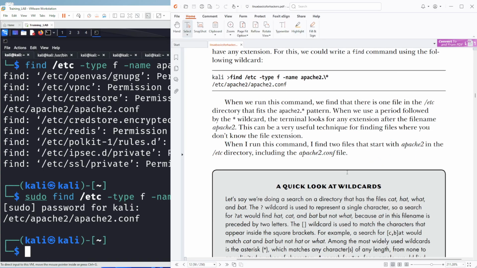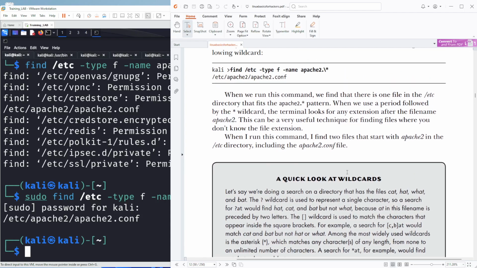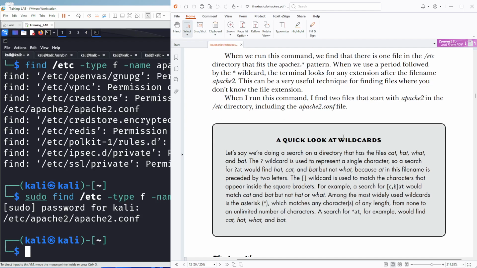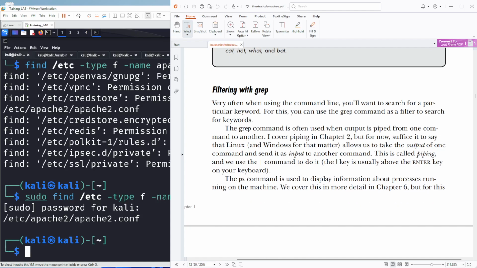Now I want us to go very fast. So we run the command. Just take your time to read this. When I run this command, I find two files. So just take your time to go through them.